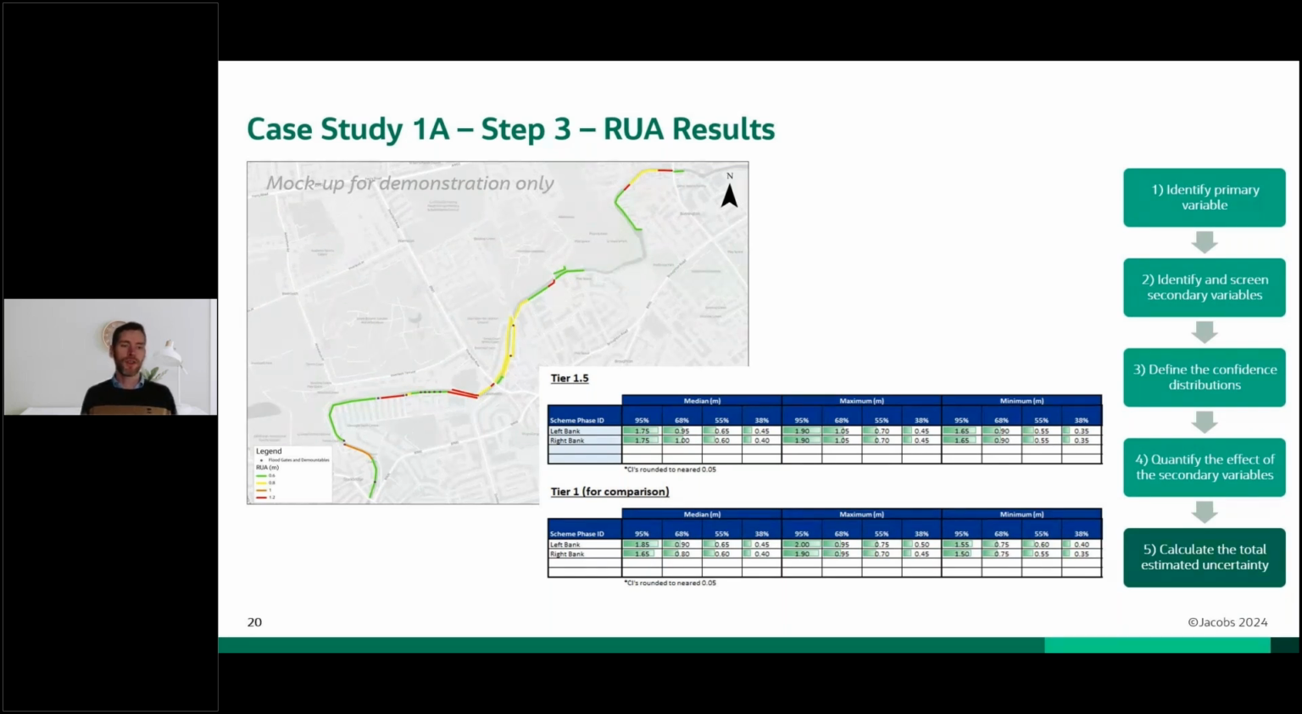I've also included on here a figure, and this is just a mock-up based on another project that I'm working on. It's not accurate, but it just shows that if you've got the results for all of your cross sections, then you can thematically map it to really emphasize the areas where the greatest uncertainty is. And I think this will be really useful for scheme design and informing consideration of other mitigation measures, just being aware of where that greatest uncertainty lies.